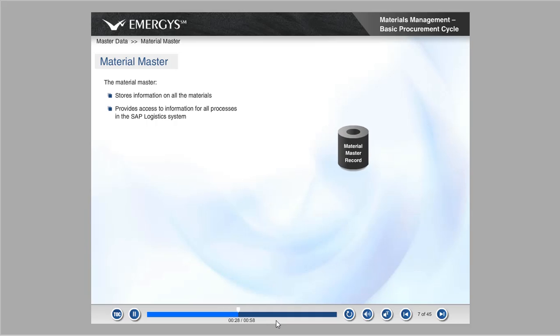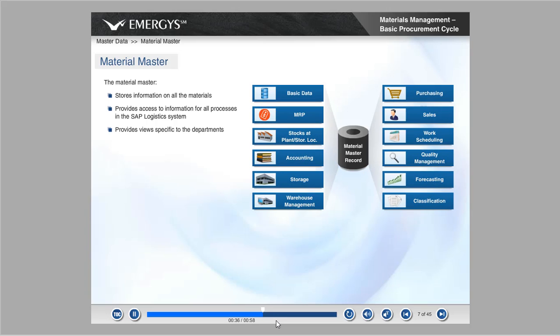In the materials master, the data required to manage materials is stored in data records. It provides specific views for each department within the organization. This enables easy and decentralized maintenance of the master data. The data is maintained at different organizational levels. Example: planned and storage location.